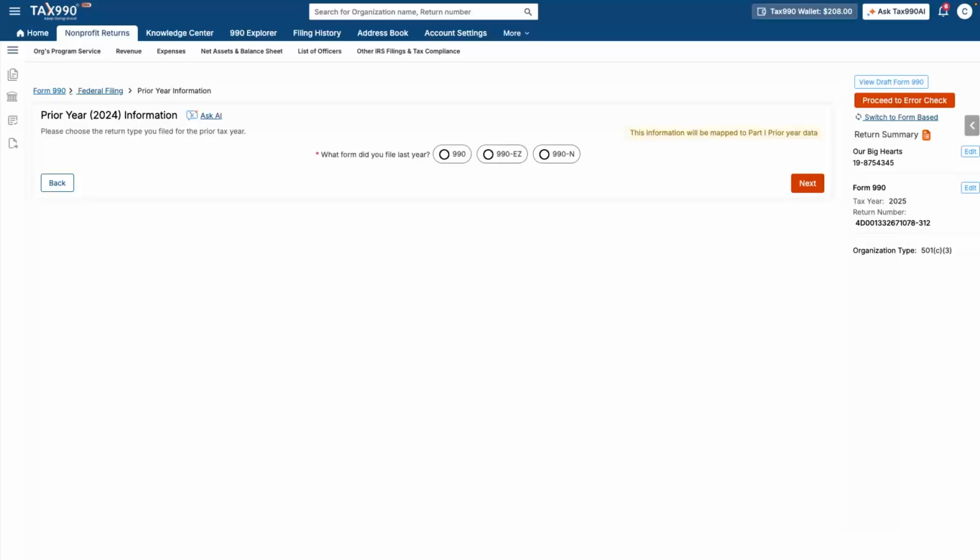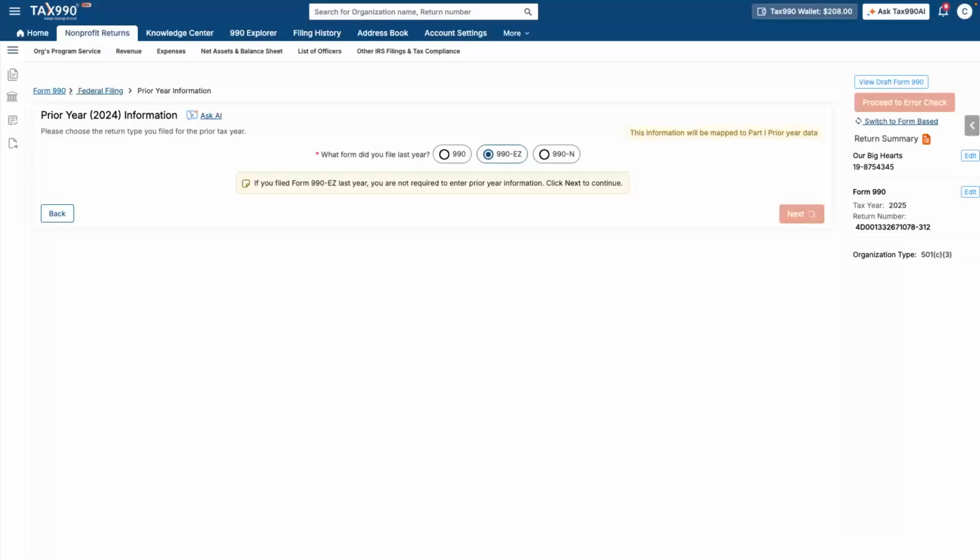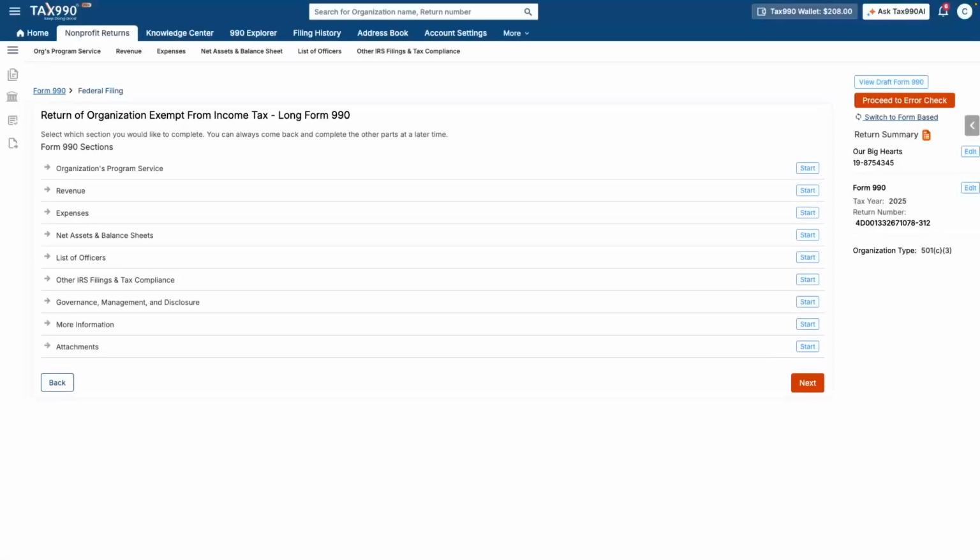Before entering the core filing sections, Tax990 asks for the type of return filed during the previous tax year. This helps streamline reporting and assist with prior year comparisons. Select the applicable prior year filing type and continue. You've now reached the primary Form 990 filing dashboard. Tax990 organizes the return in separate sections for easier navigation and data entry. Each section can be completed independently, and Tax990 automatically saves progress throughout the filing process.